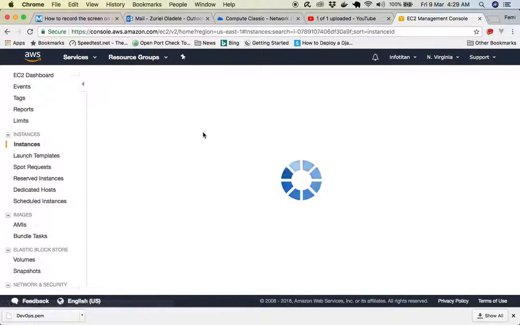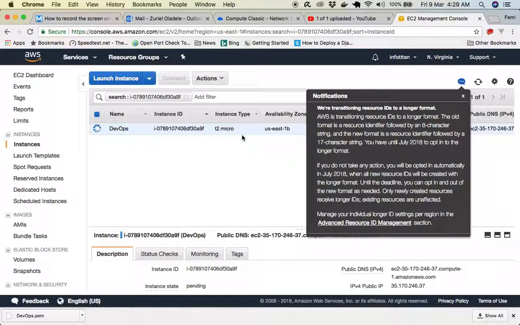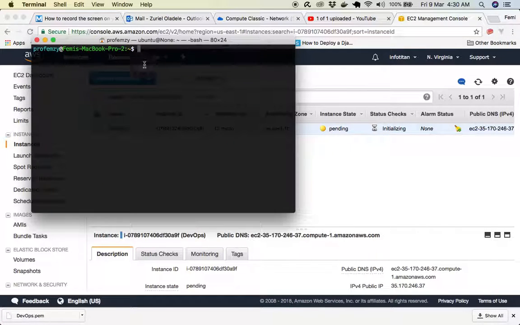So we can click on this to see the details of the server we just created. If you look at it, you'd see the name, the instance type, which is T2 micro, and the zone where our server was created. The state is still spinning up. So while it's spinning up, let me bring up our terminal again.